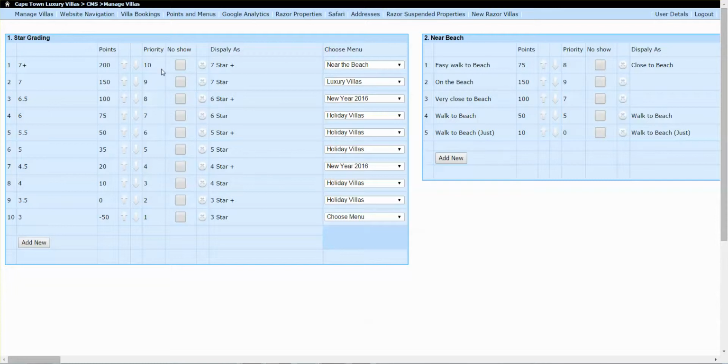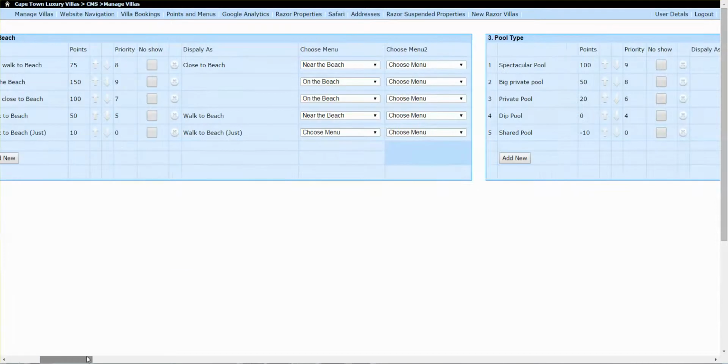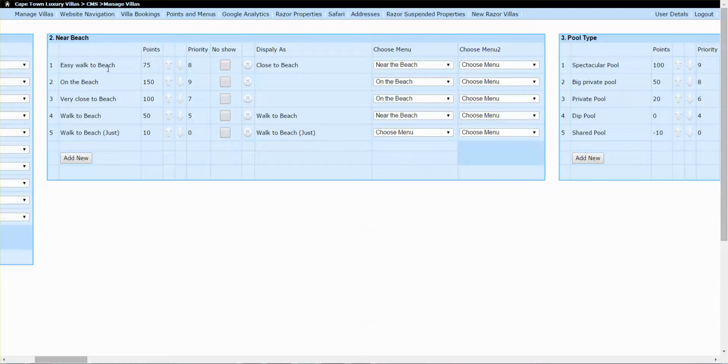This is the priority of what gets displayed first. I.e., if we look at here, if a villa was an easy walk to beach, it would be a priority of 8. If it was on the beach, it would be a priority of 9. That means that if it goes through all the attributes and the highest attribute score was 9, it would show on the beach first when it comes to making titles and headers.